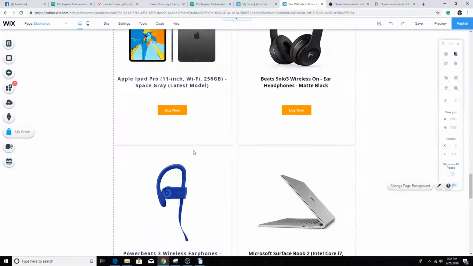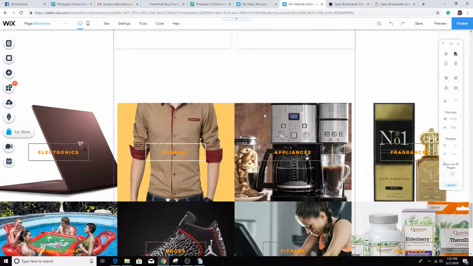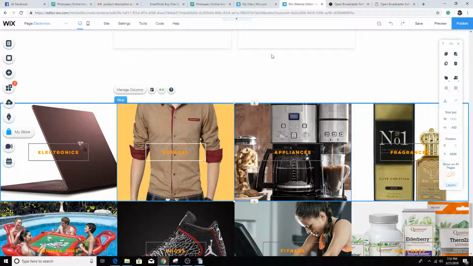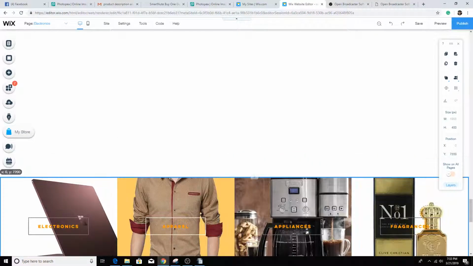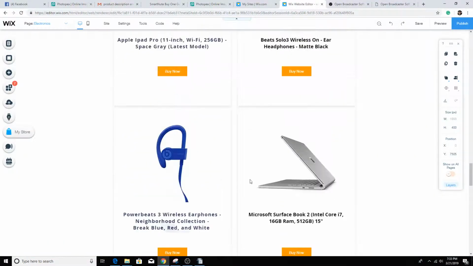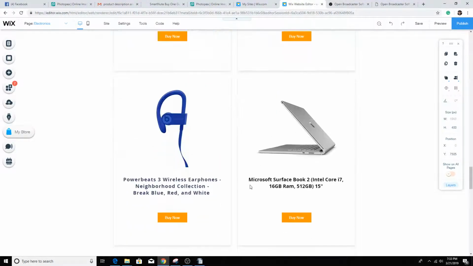We got two more products in here. There's going to be a point where you're going to hit the bottom of this. So we need more room. All we do is we click and we drag it down. Click and drag down. Okay, so things are moving here.